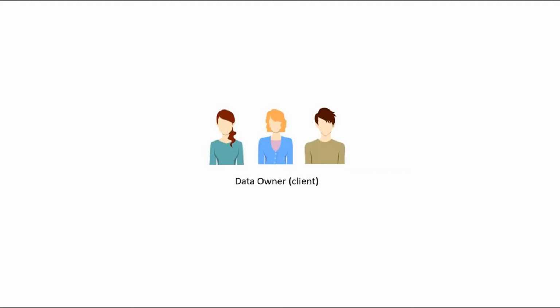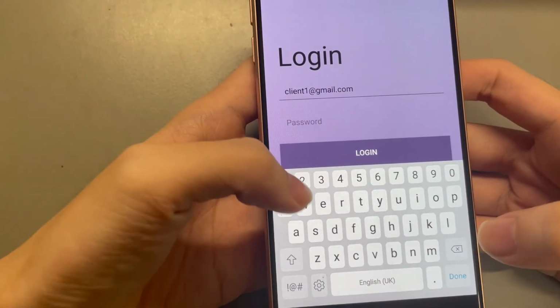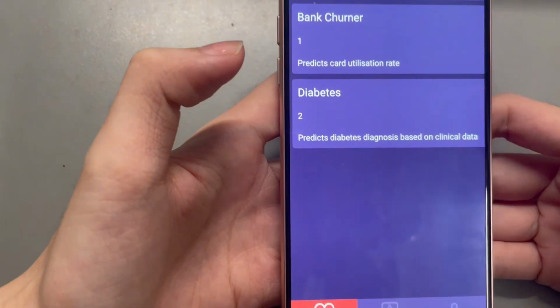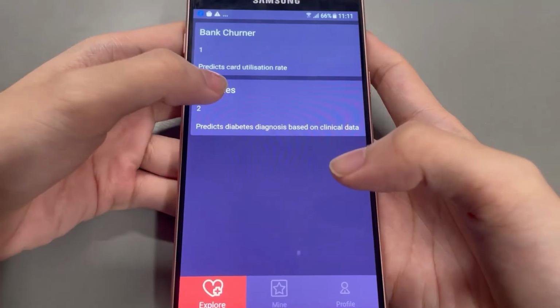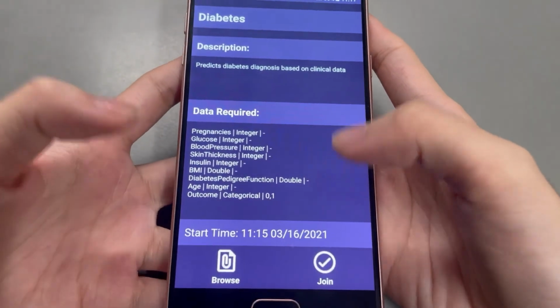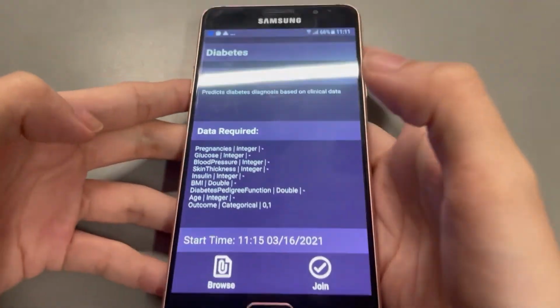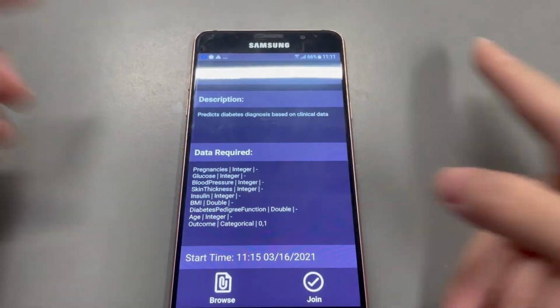Next, we take the role of a data owner, which we refer to as a client. After login, we can view all the available listings at the Explore page. The detailed description about the task and data required will be shown upon clicking the task. After checking that we have the data required, we register our interest for this task. Next, we will wait for the training to start at the specified timing.